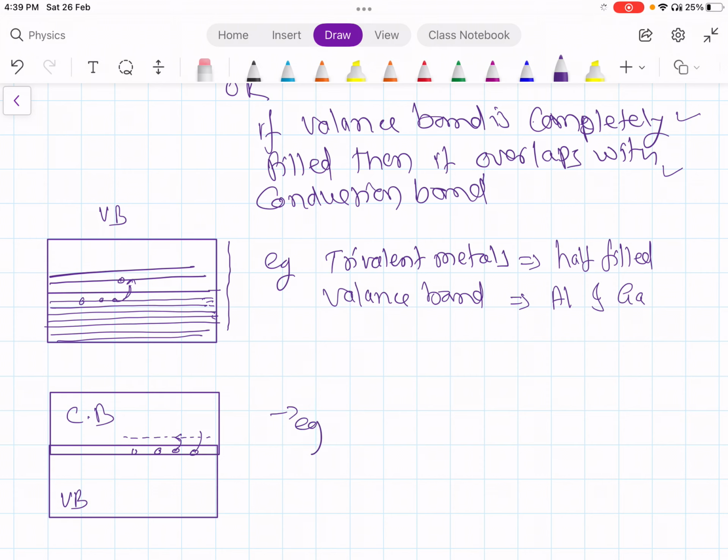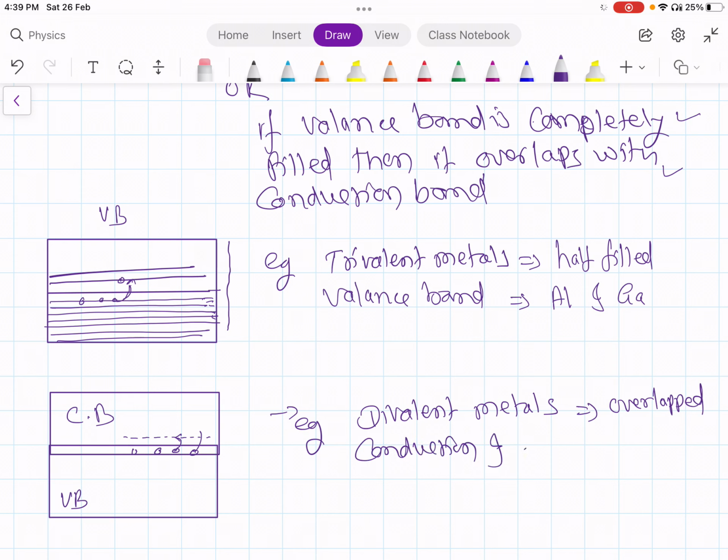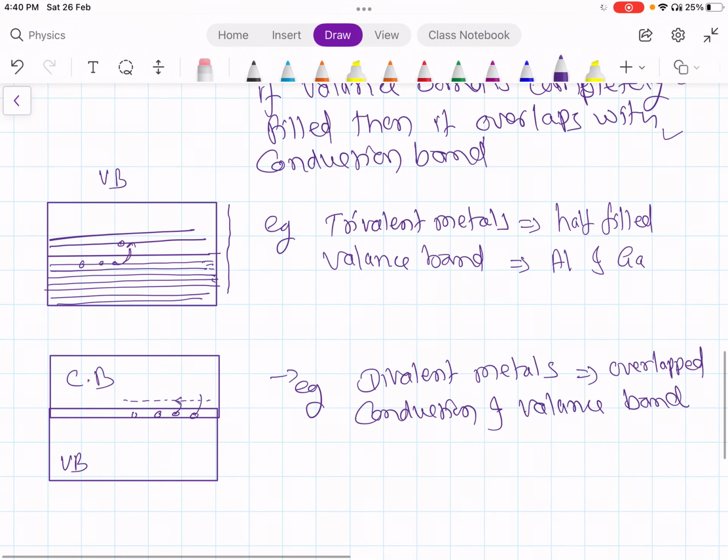And example for this is divalent metals. For divalent metals, there is overlapped conduction and valence band. And examples for this are magnesium, calcium, zinc, cadmium, etc. These are the examples.